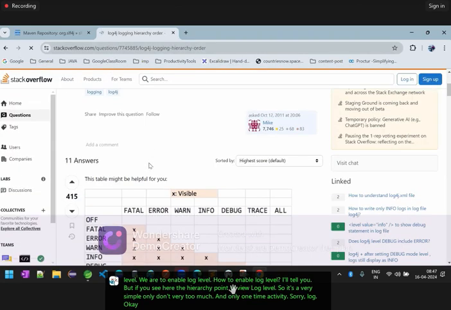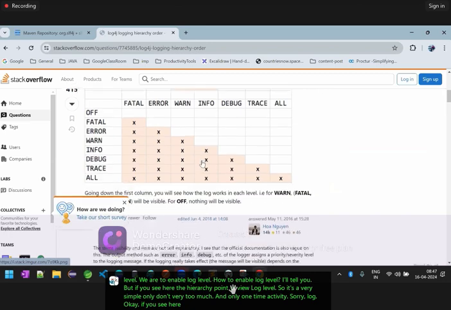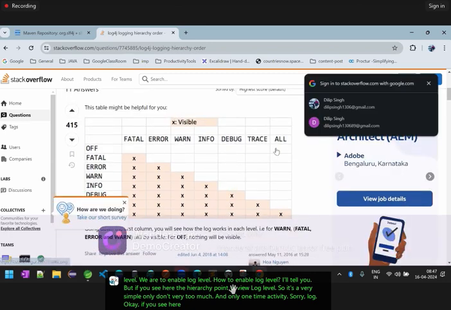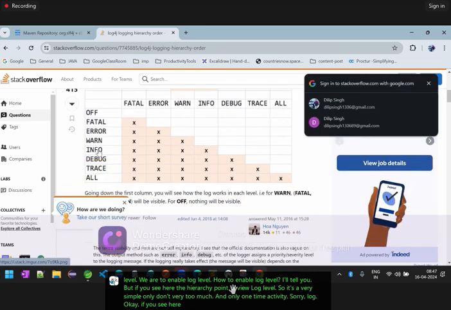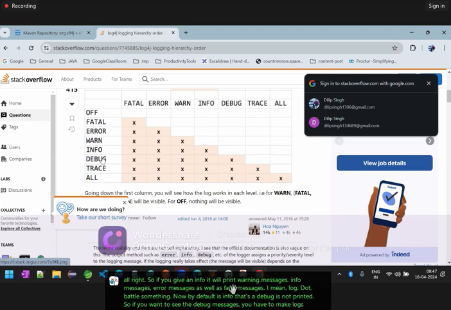If you see here, by default what is the log level? Info, I told you, right? So if you give info, it will print warning messages, info messages, error messages, as well as fatal messages, I mean logger.fatal. Now the default is info, that's why debug is not printed. So if you want to see the debug messages, you have to make the log level debug.